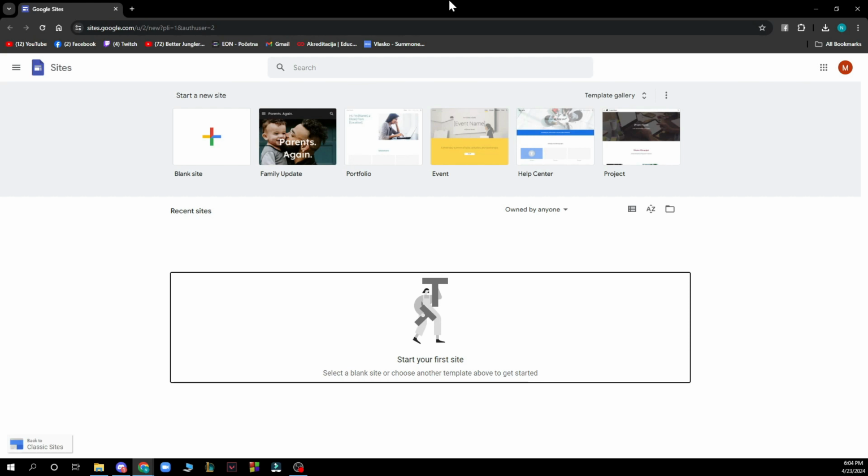So as you can see here, we have the official website of Google Sites where we have a lot of different options. First of all, we have the option where you can start a new site. So basically you can click on blank site and start your own from scratch. Or guys, you can see some other options you can get: family update, portfolio, event, help center, or project. So basically you can click on one of those. Here also you can see recent sites and who they are owned by. And here you can of course start your own site.